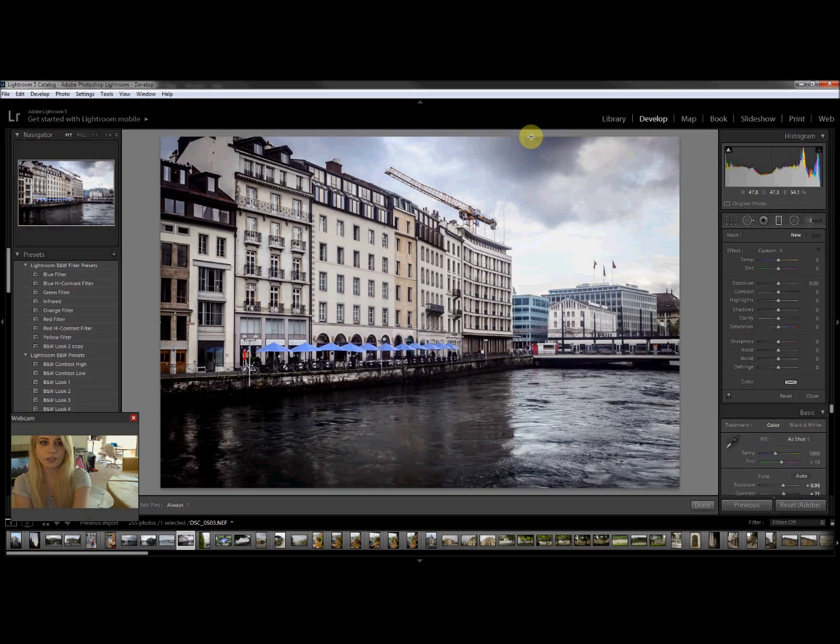You want to press Shift to keep it straight. Pull it down to about here. And then I'm going to bring the exposure a little down and see how the sky starts to look more stormy than it did, which looks great. Go ahead and close this.